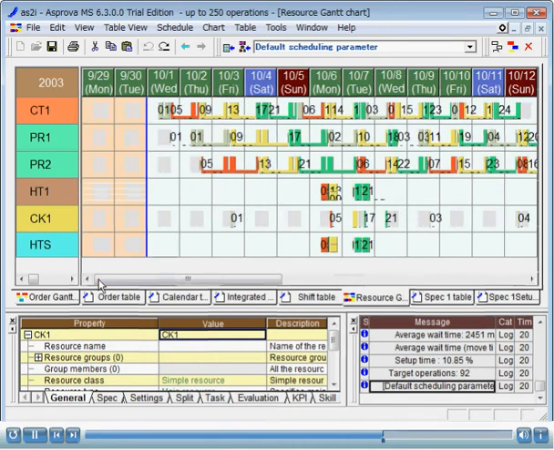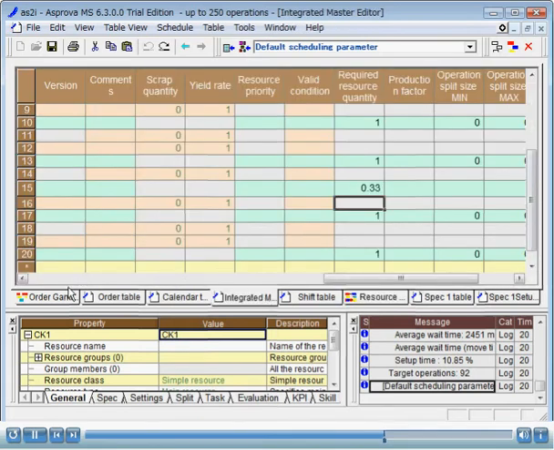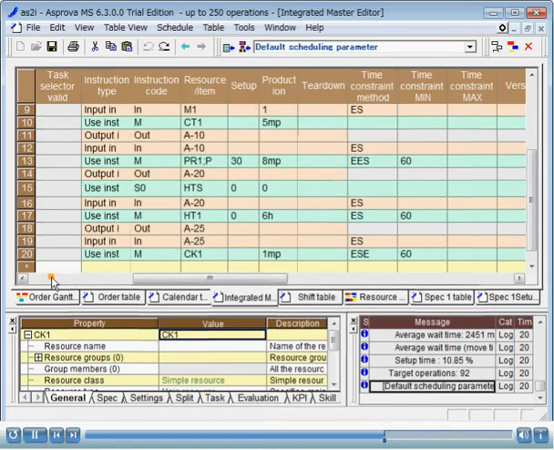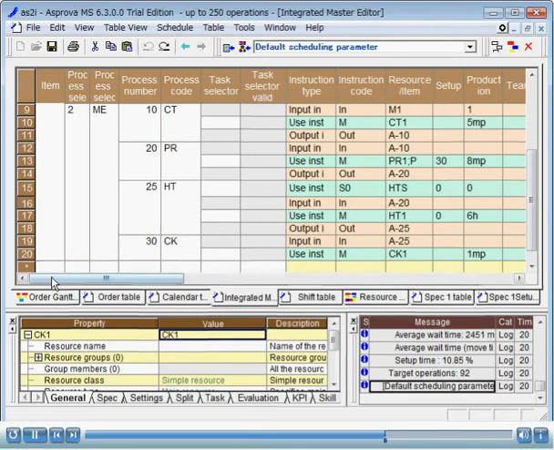Let's return to the Integrated Master Editor table to specify an outsource resource. The settings for HT1 are almost finished. So next we are going to add an outsourced resource, HTG. Specifying an outsourced resource is basically the same as specifying an internal resource.